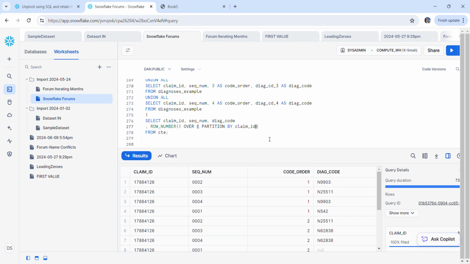He only has one claim ID in his data set, but he'd certainly like to know when the next claim ID starts, and we don't want these results bleeding between the two claims. Then we also want the row numbering to occur for each value of diagnostic code. Basically this will tell us the first time that each diagnostic code appears in each claim. So that's our partition by.